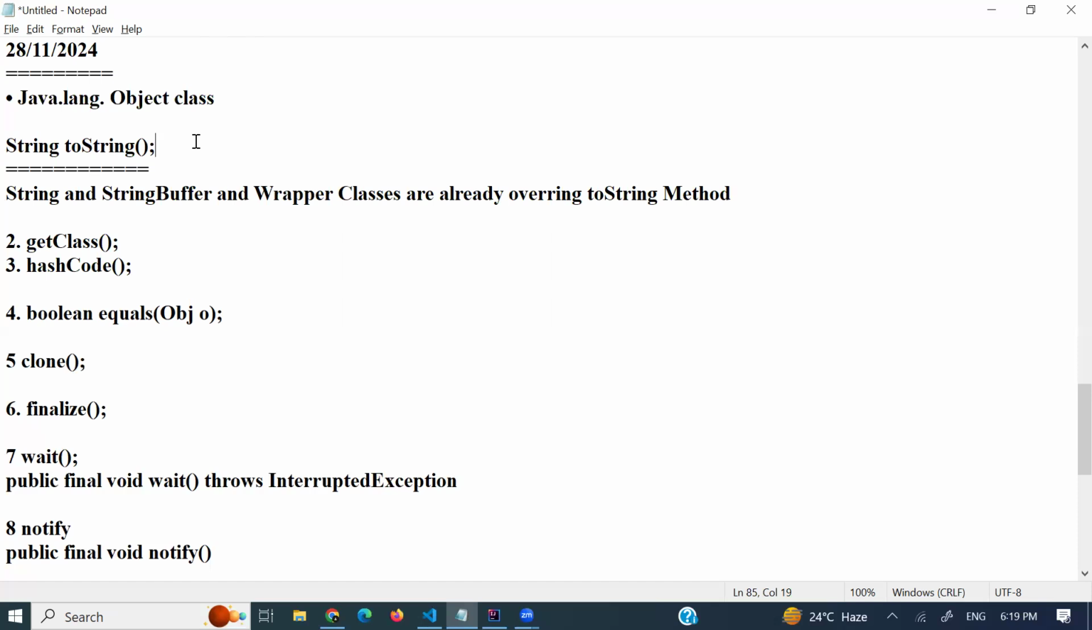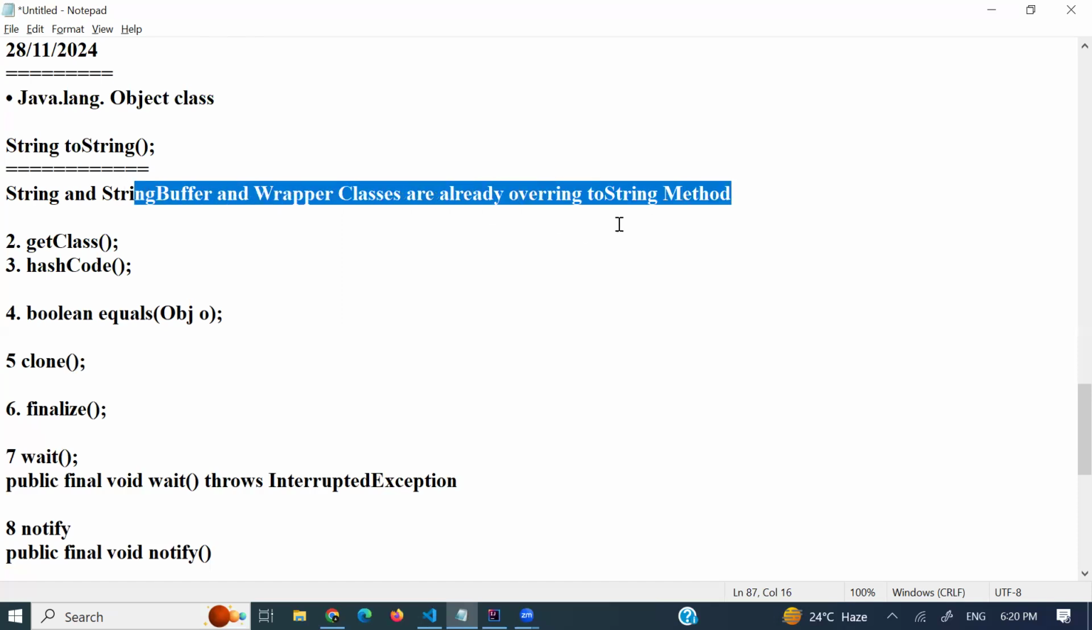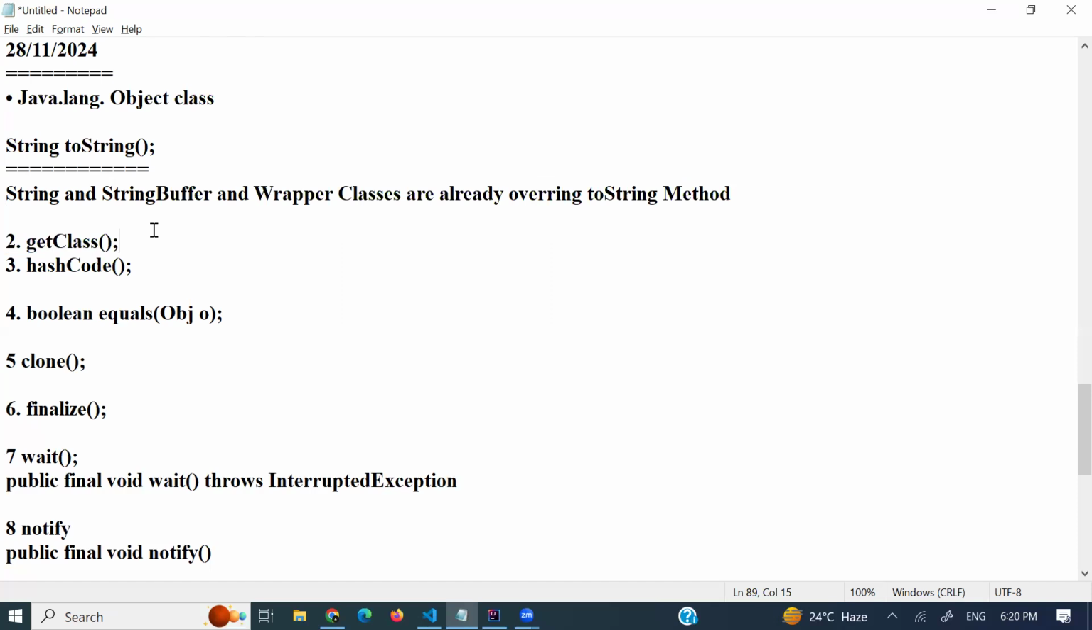The hash code is not understandable, right? That is the reason you need to override it in your custom class. Then it will print the actual object. StringBuffer and wrapper classes already override the toString method. Then getClass: by using getClass, we can get particular class information and package information. By using the hashCode method, we can get the hash code as well.